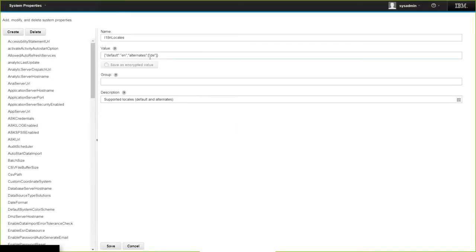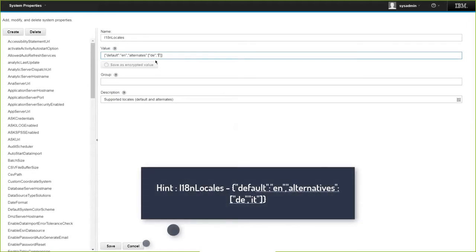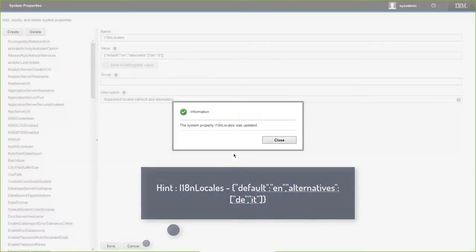administration and system administrations. Once you are there, you should be able to update the system property, for example i18n locale, and add an alternative language like Italian IT.